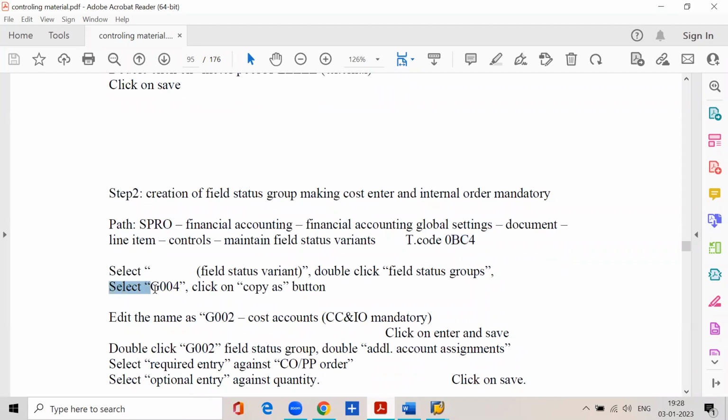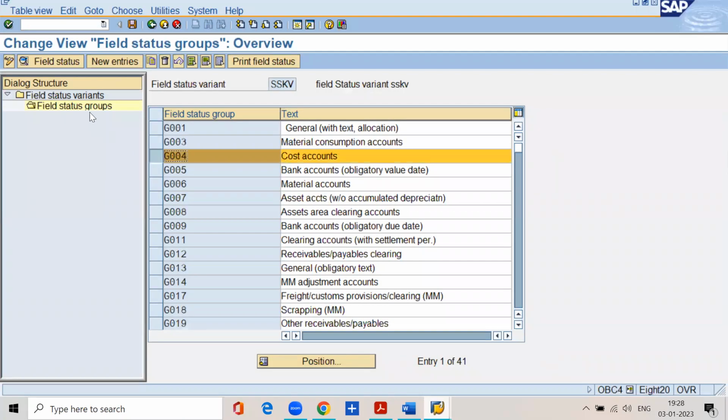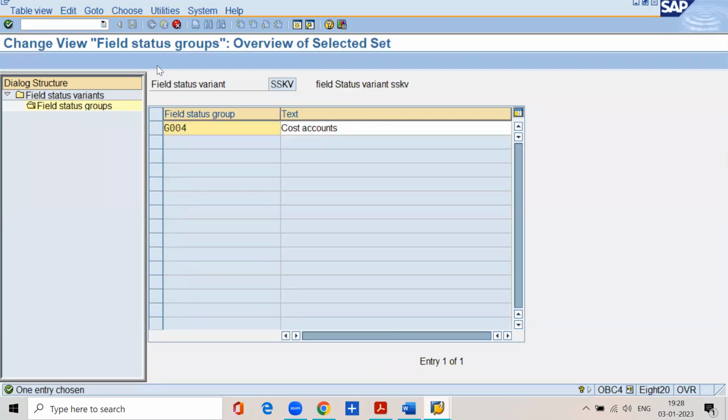Select the G004 field status group. Click on the copy as button. Field status group is equal to G002. Text is equal to cost accounts, IO and CC mandatory. IO means internal order, CC means cost center. Click on enter.